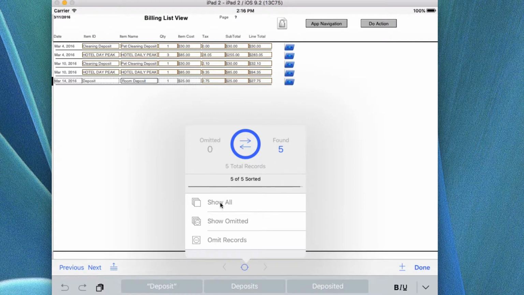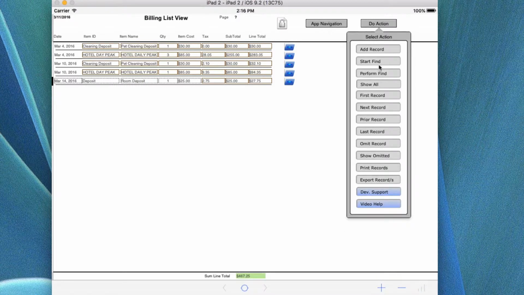So you would want to go down and say show all records, and this should be highlighted so you can show all records. When it's in a zero situation, it will not be highlighted. I also include the omit and omit records and the show all in the actual do action buttons that are available here, so it's not too hard to find those.